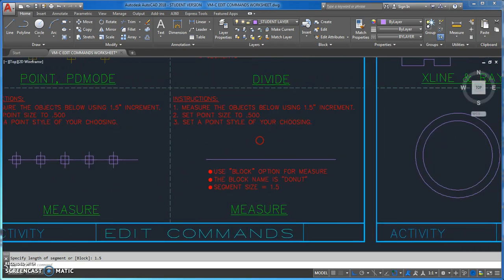Now there's one more option in the measure command. Let's go back and type in measure. And let's click on the object. Now this time it says use the block option. So I'm going to go down here and click block. This says enter the name. It says use the block name of donut. Now we have already supplied a block named donut in here. We've already created it, so we can call it up.